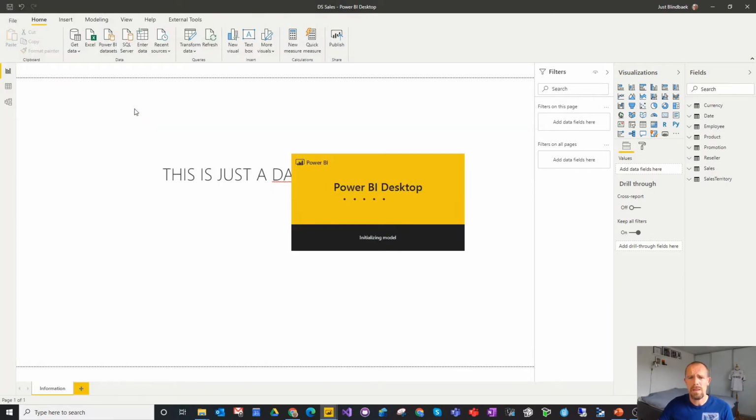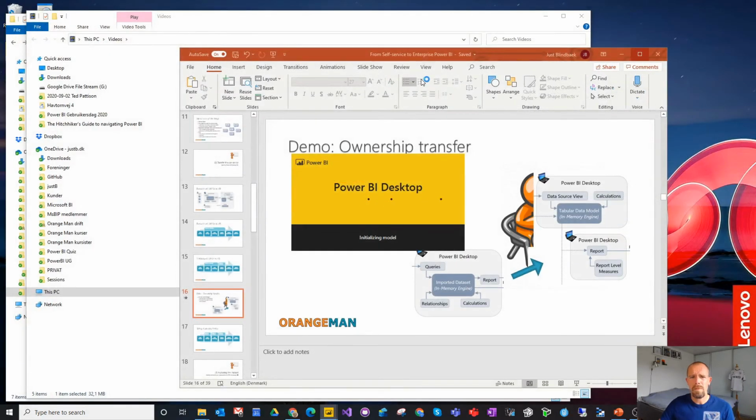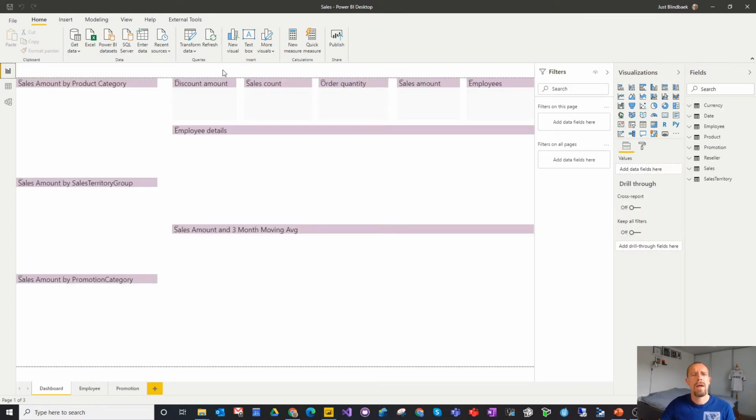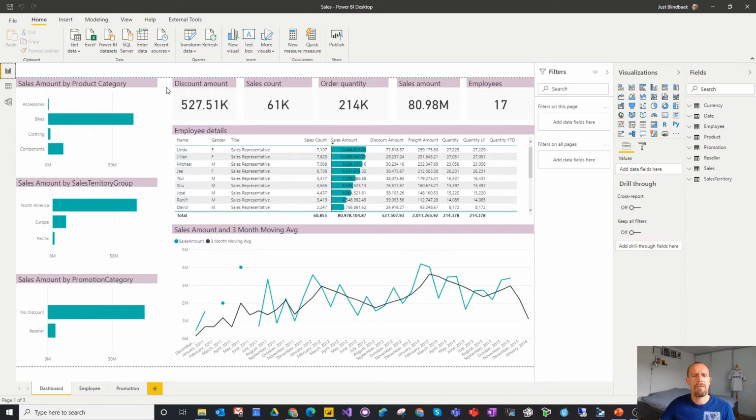So this is the file we started with that had both the dataset and the report. So now we want to have this only as a report. So what do you think now we should do to this file? We should delete something. Yeah. We should delete the dataset. Yeah, so we only have the report in this file. So how do we delete the dataset?